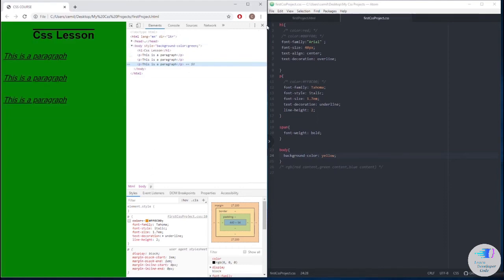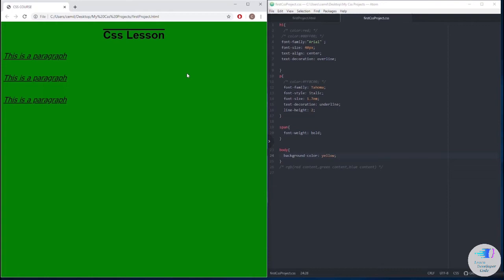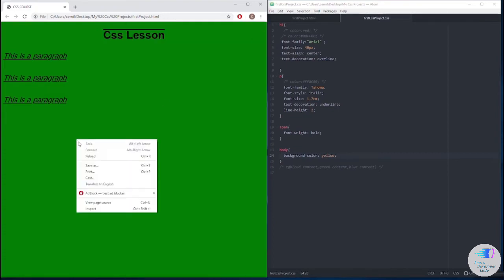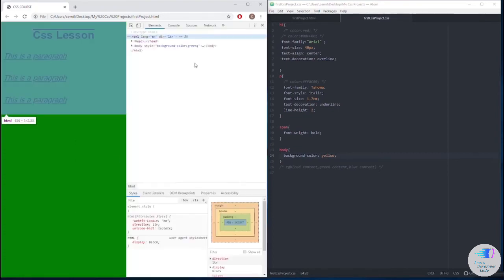We can do that by pressing Control-Shift-I, or if you're on Mac, Command-Option-I. Now, I usually right-click and say Inspect. I like it because it's easier.